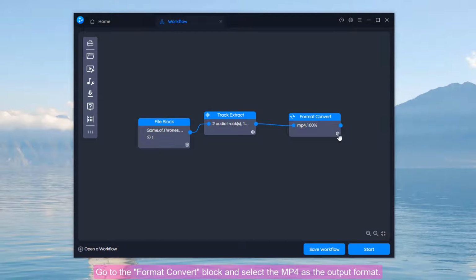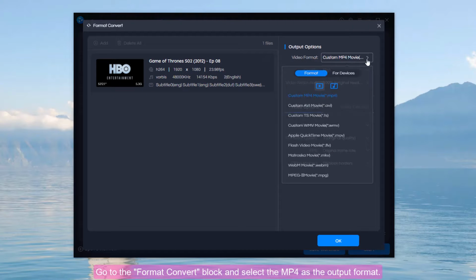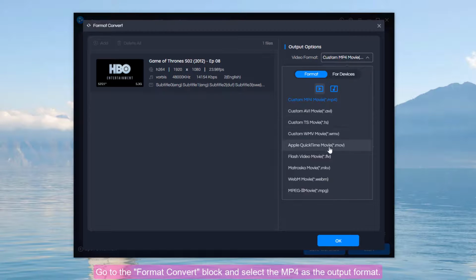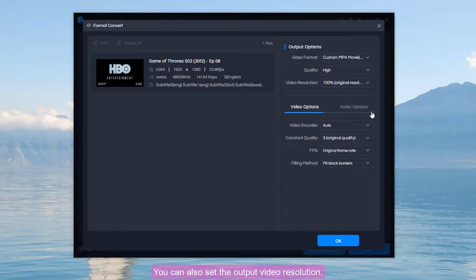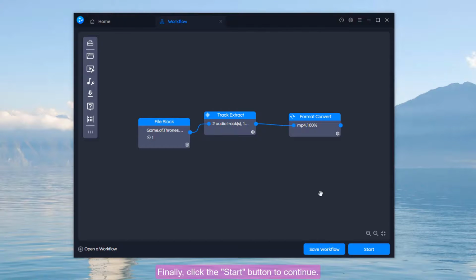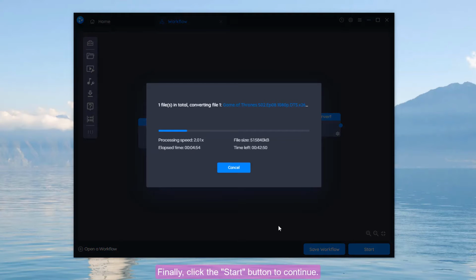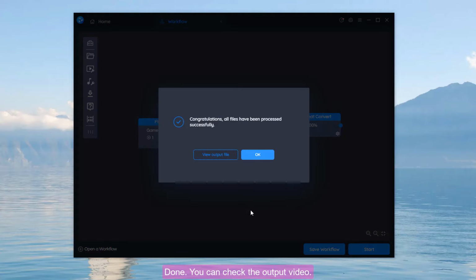Go to the Format Convert block and select the MP4 as the output format. You can also set the output video resolution. Finally, click the Start button to continue. Done. You can check the output video.